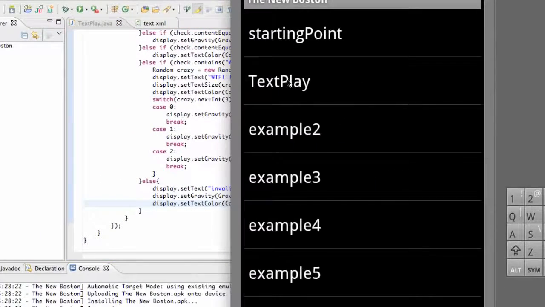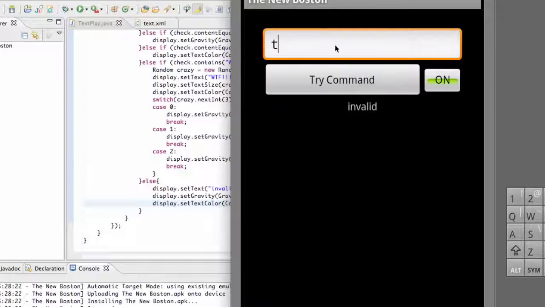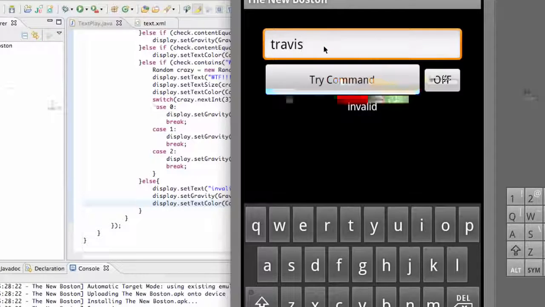And there we go. Here's our text play, and we can just say Travis, and we're gonna get invalid. And let's just check some other things. We're gonna say blue, and it's gonna change your text to blue, and then again if we say something else, it's going to go back to the invalid. That's basically the last else in our if-else clause.